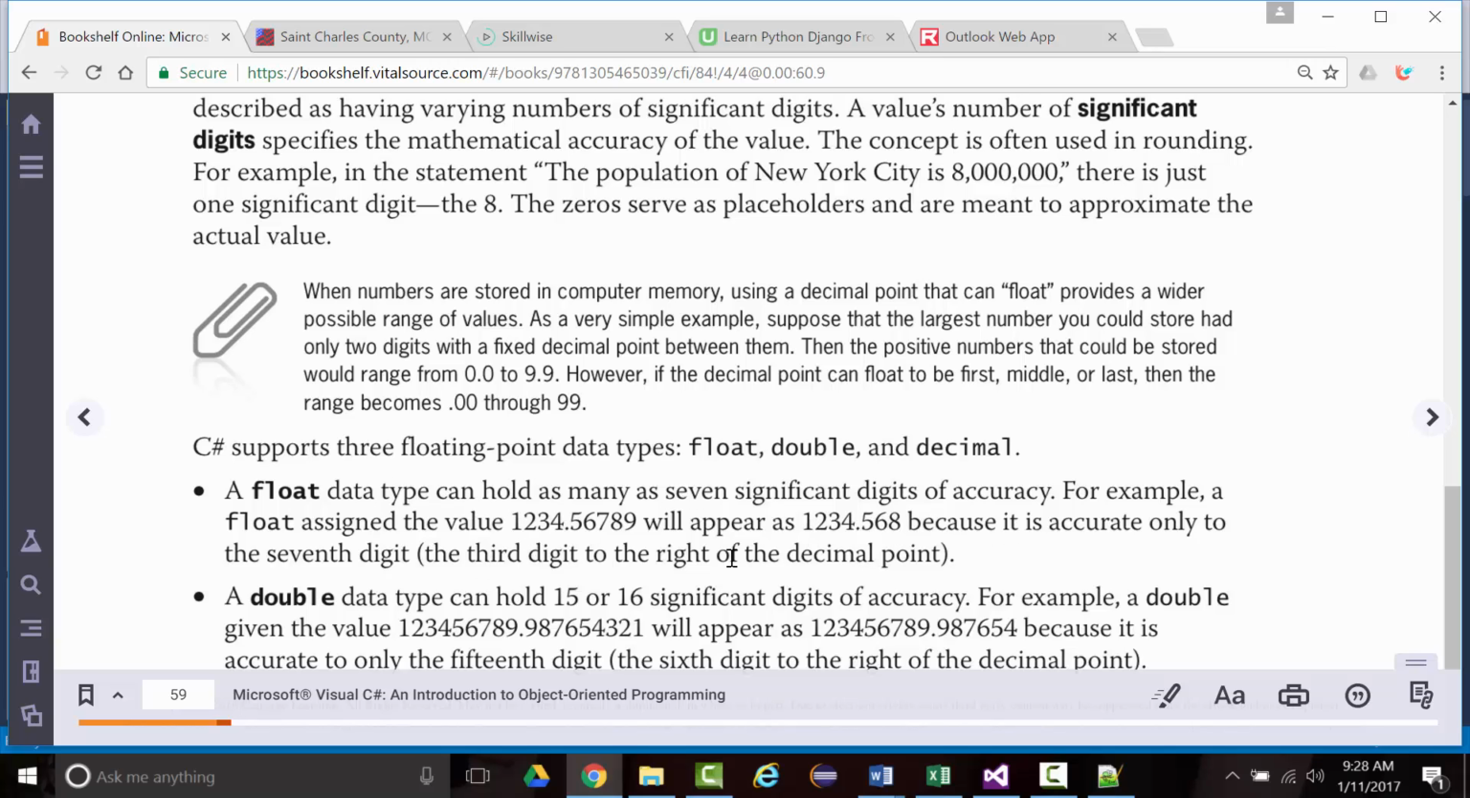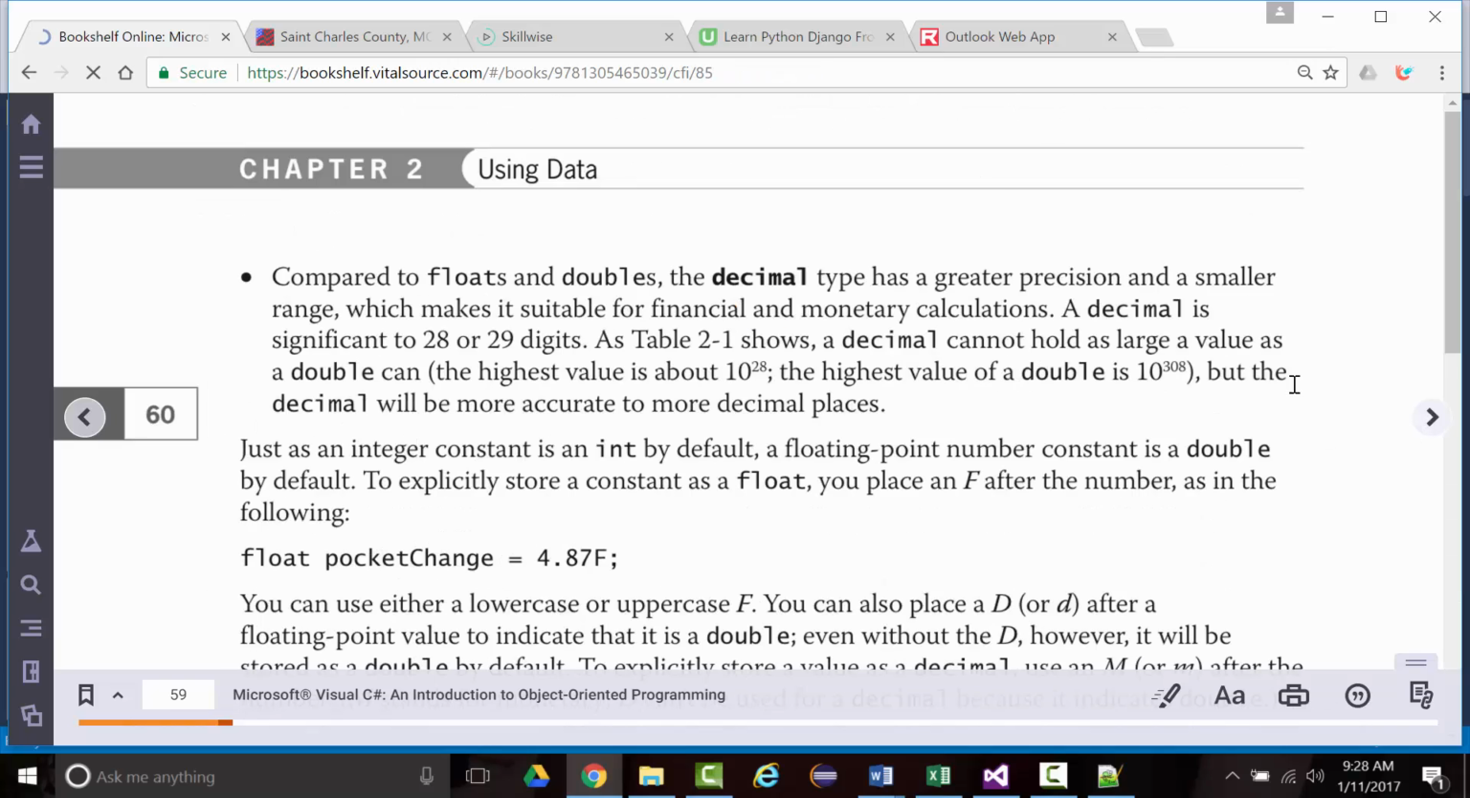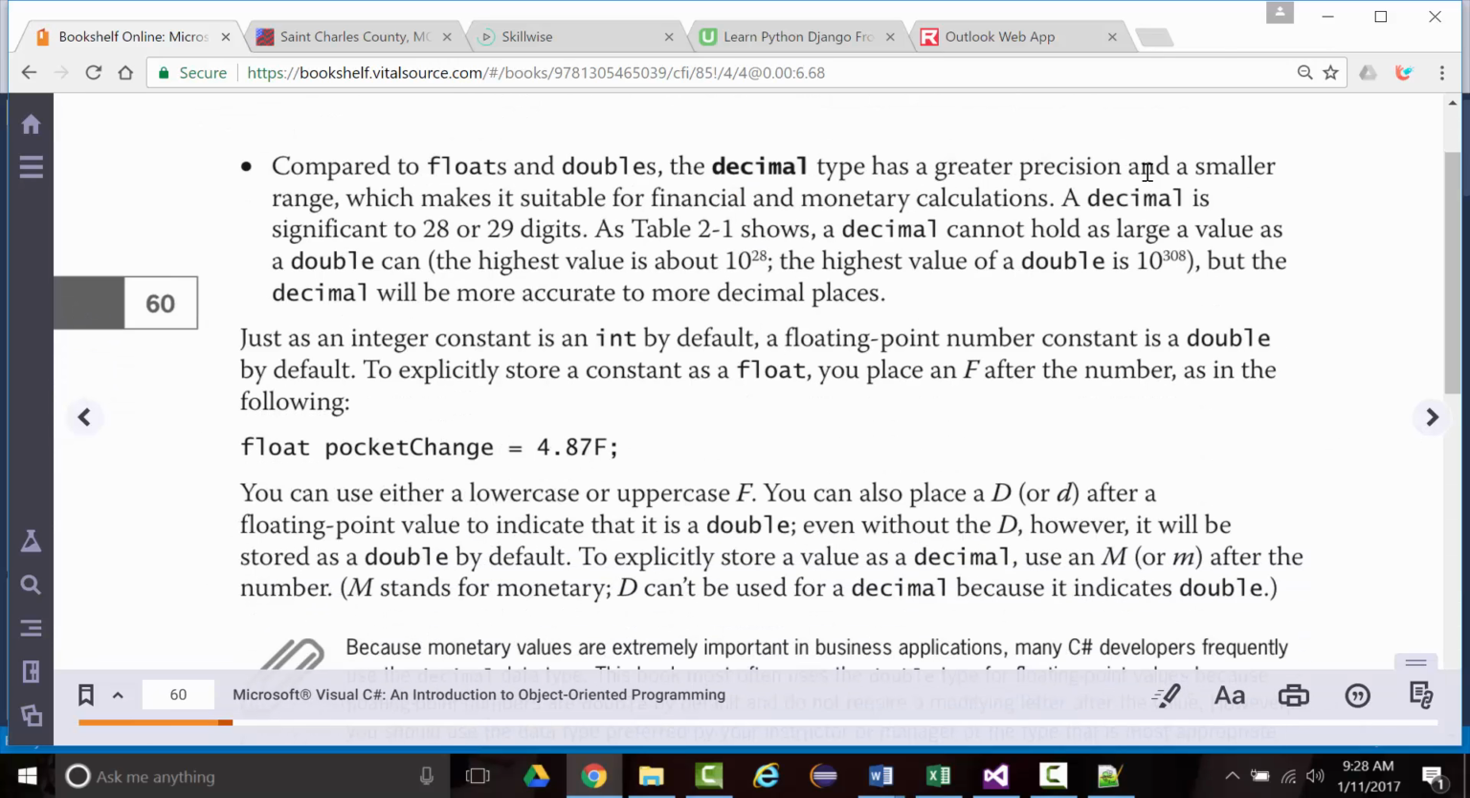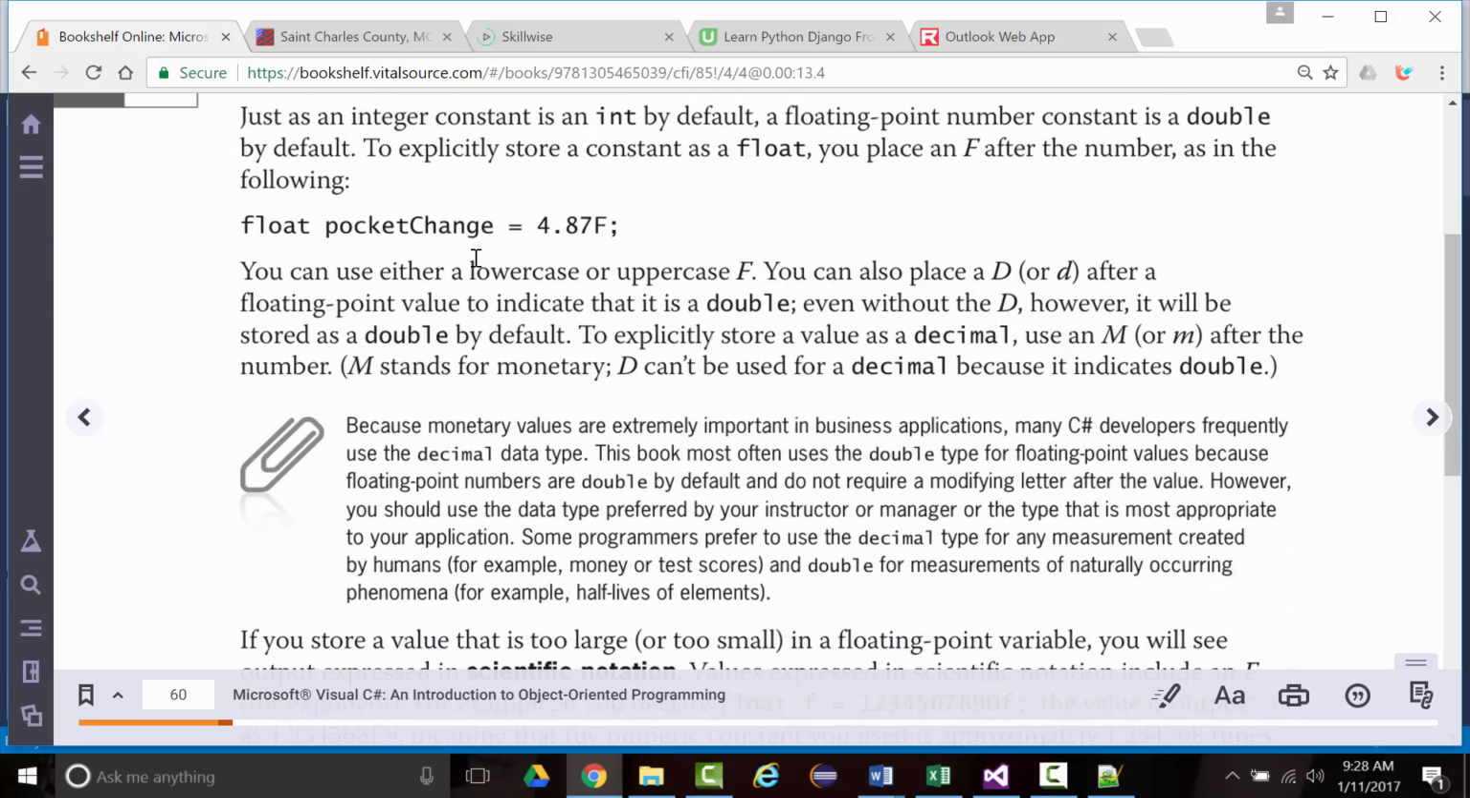So a double can hold 15 to 16 significant digits of accuracy. All right. The decimal, again, greater precision but a smaller range. So it's typically used with most monetary calculations. Here's the F, like I mentioned to you before, that if you say something is float, you must put an F after it whenever you're giving it a value. It can be uppercase or lowercase. You can put a D with doubles. No one does it, but you can if you want to.